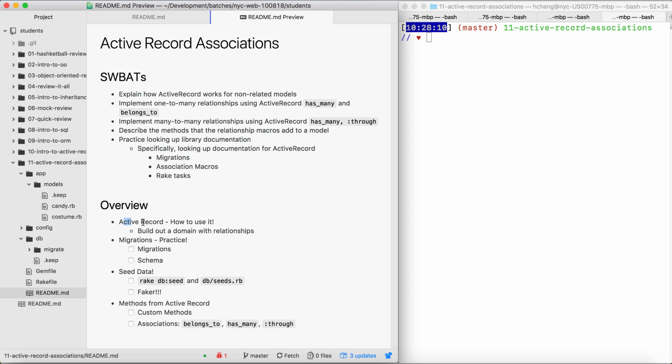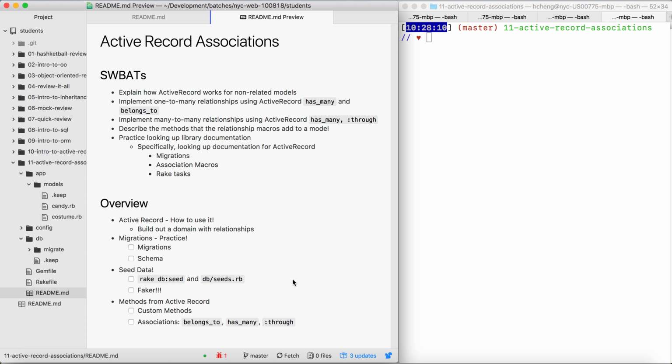So we're going to go over Active Record, do some more migrations because we have to build out some more models for relationships. We will also finally seed some data using Faker. So this will be fun. We get to use Faker today. And then we'll work with those methods and those custom macros. Sound good? Awesome.